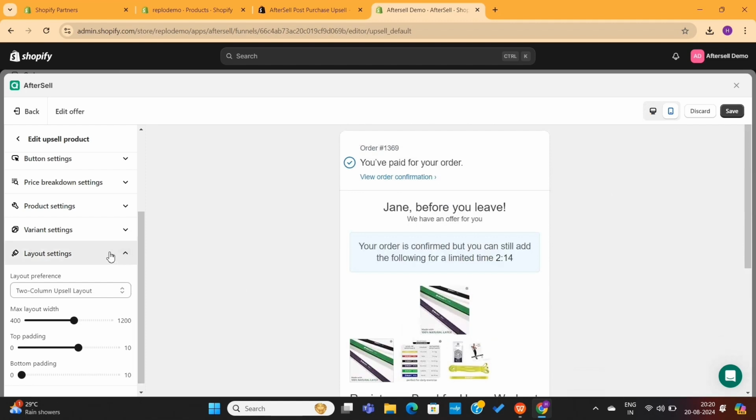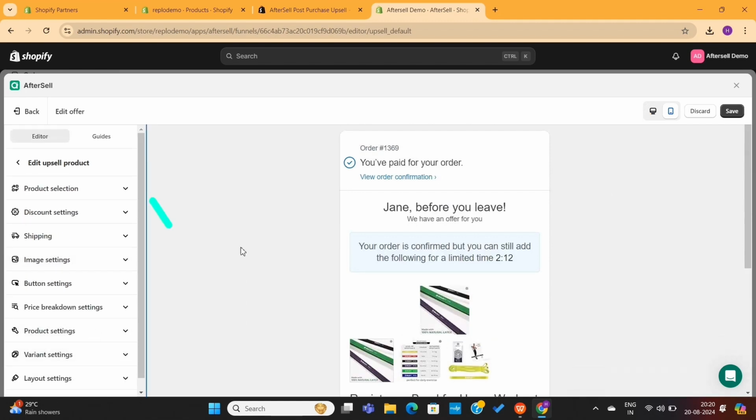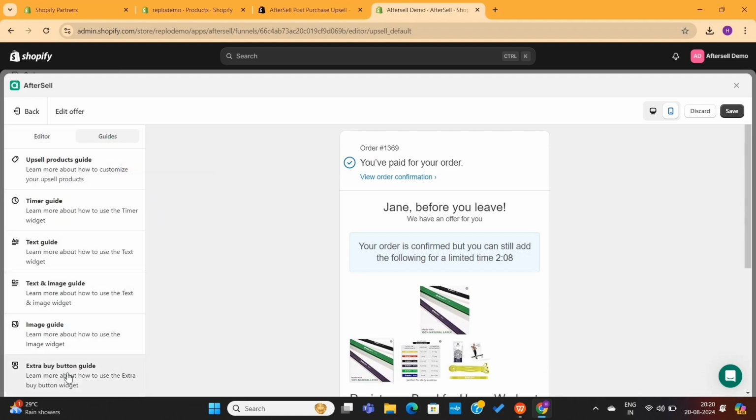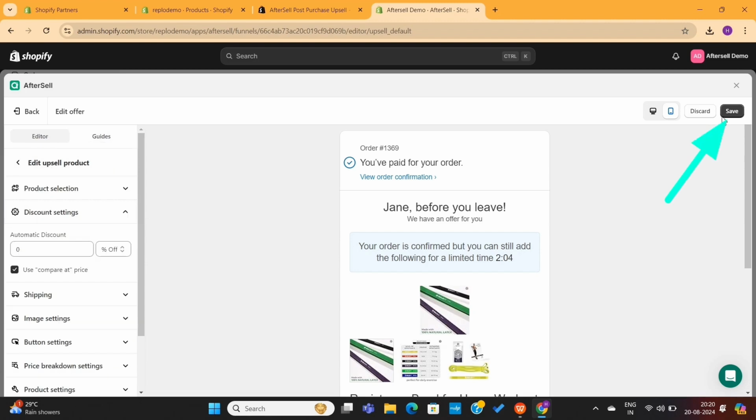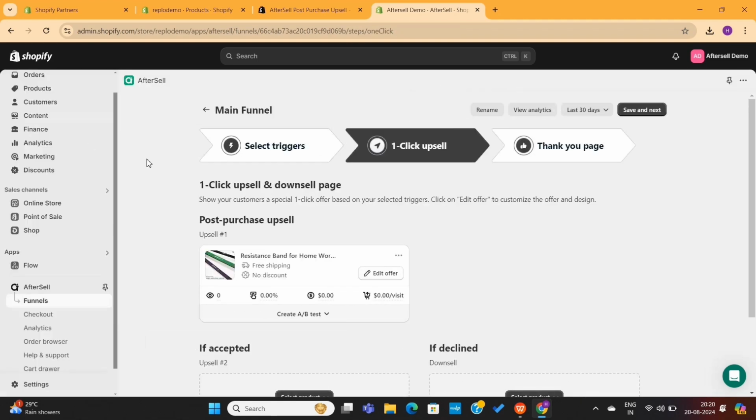There are many other settings available here. You can click on this Guides option, where you'll get some detailed and step-by-step guides on each of these settings. For now, I will save all these settings and then exit this editor by clicking on this Back button. Okay, our post-purchase upsell is now complete.